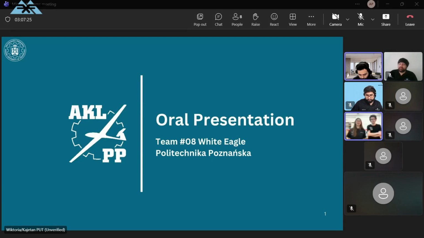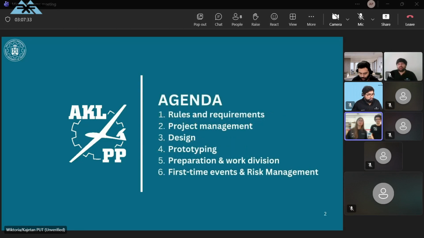My name is Kajetan. And we would like to present you this oral presentation and show you how well we are prepared for the upcoming competition. Here's the agenda. First, we will talk about rules and requirements, then project management, design, prototyping, preparation and work division, and at the end, first-time events and risk management.